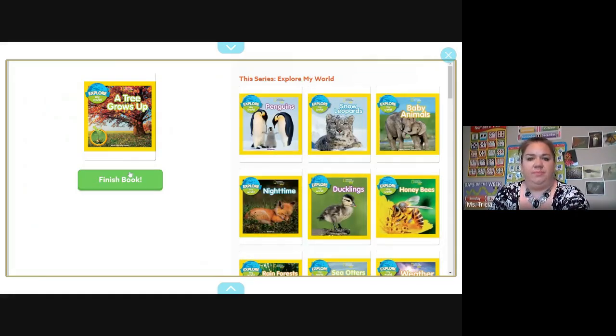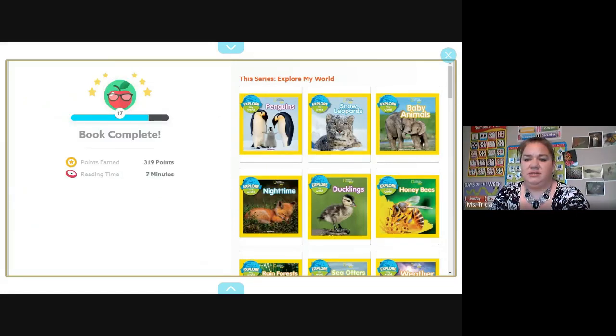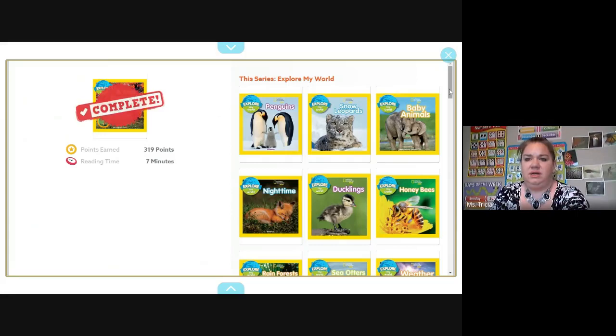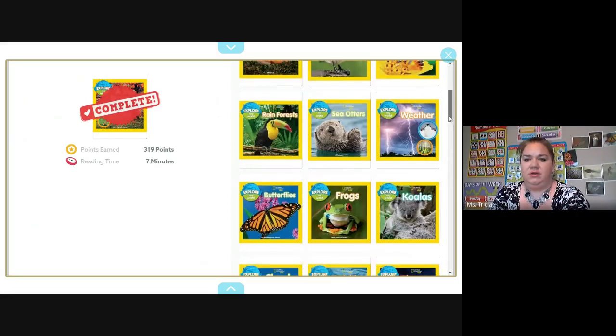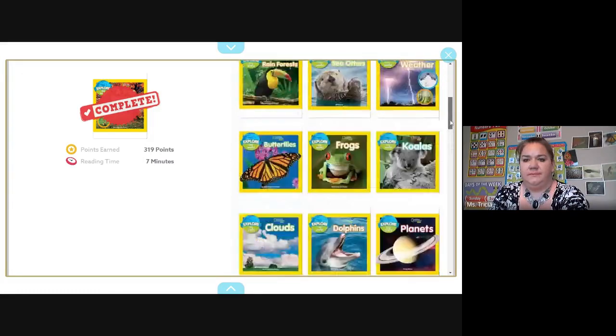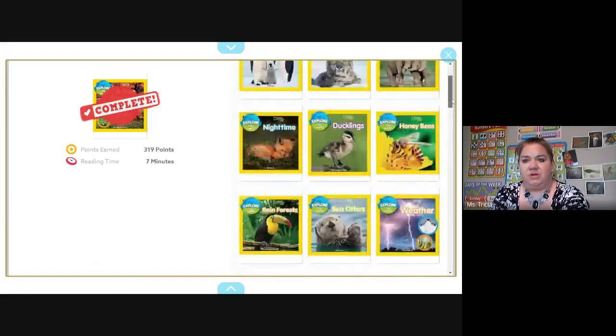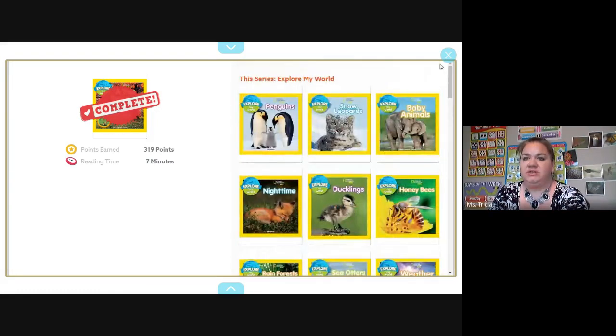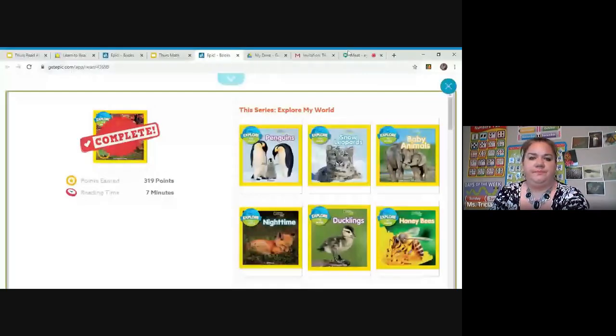And here's our book is finished. And here's some more National Geographic for Kids stories that you guys can read. Look at all of these: butterflies, koalas, frogs, dolphins, planets, tigers, weather. We talked about the precipitation earlier today, didn't we? So back to our presentation.